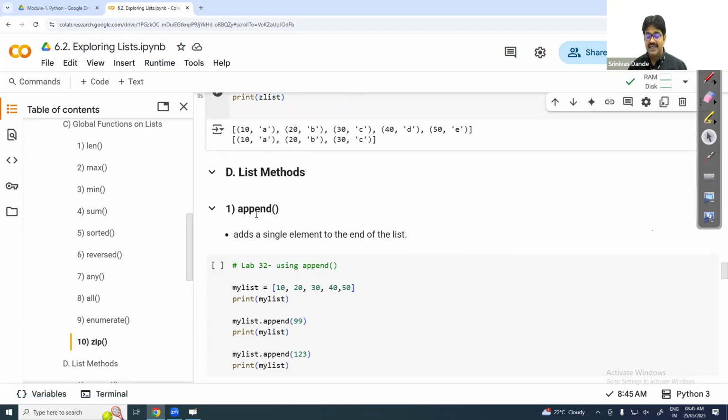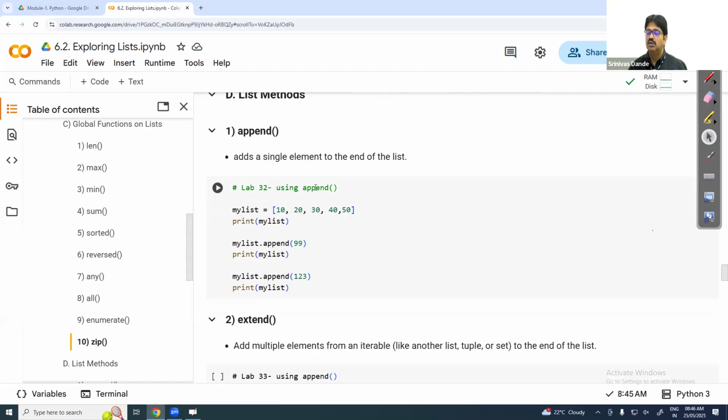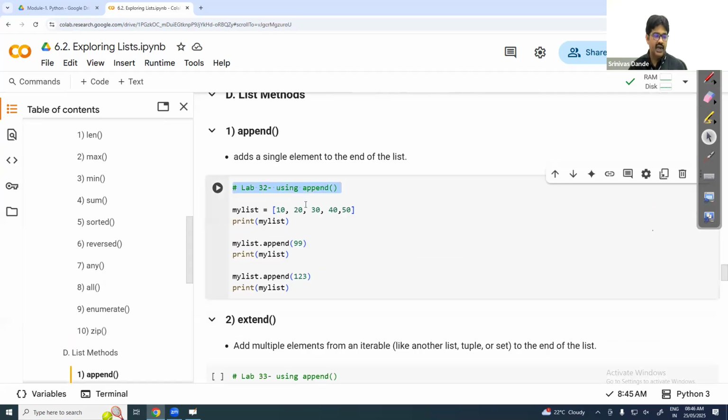Okay. So we're done with the 10 important global functions. Then methods of a list class. List itself is a class defined which has lots of methods inside it. So we have methods in the list. First method is append. Append adds a single element to the end of the list. So simply adding, but using a method, at the end of the list it is going to add.